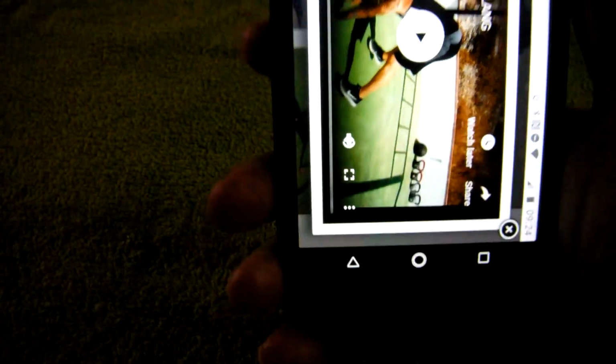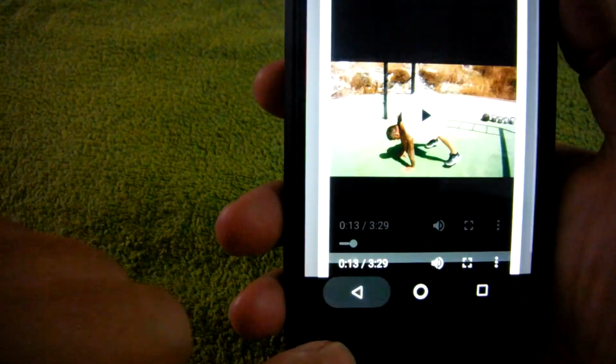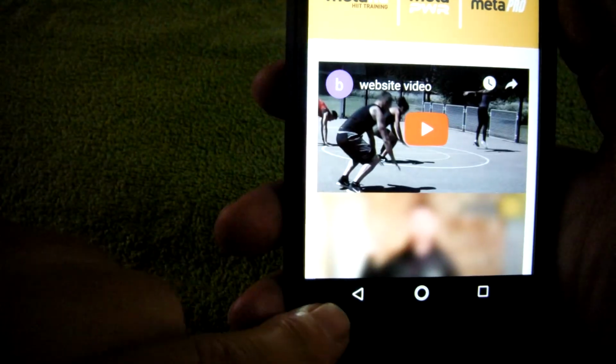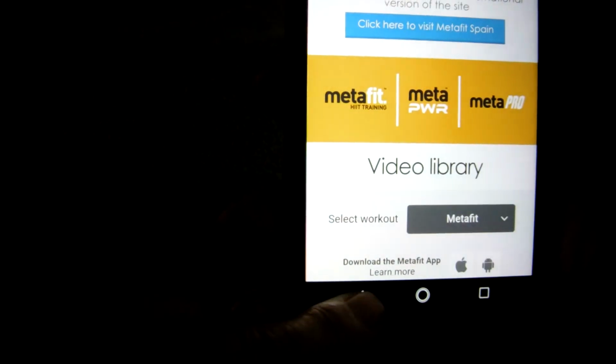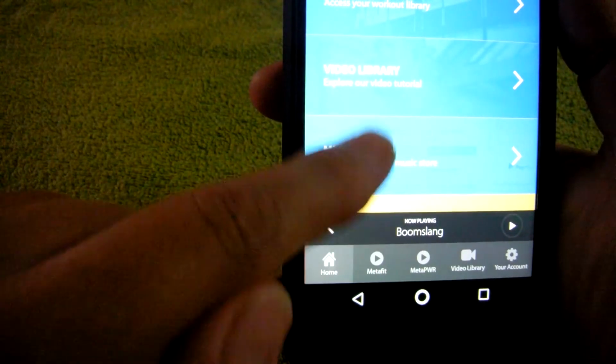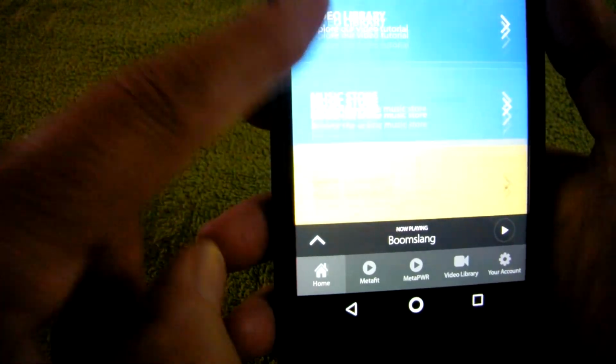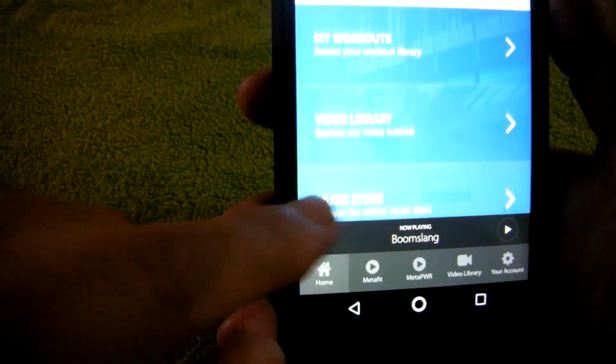Quite nice to see. And then we can go back to our app, and then we can go to the music store to purchase music, or we can set up a support ticket.